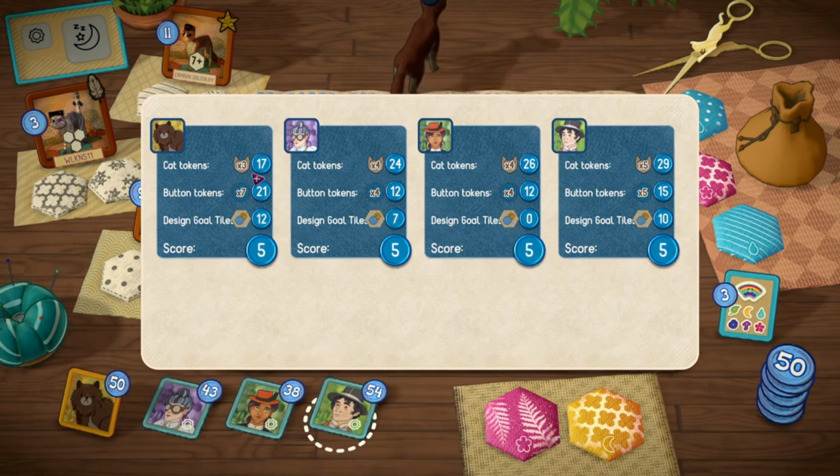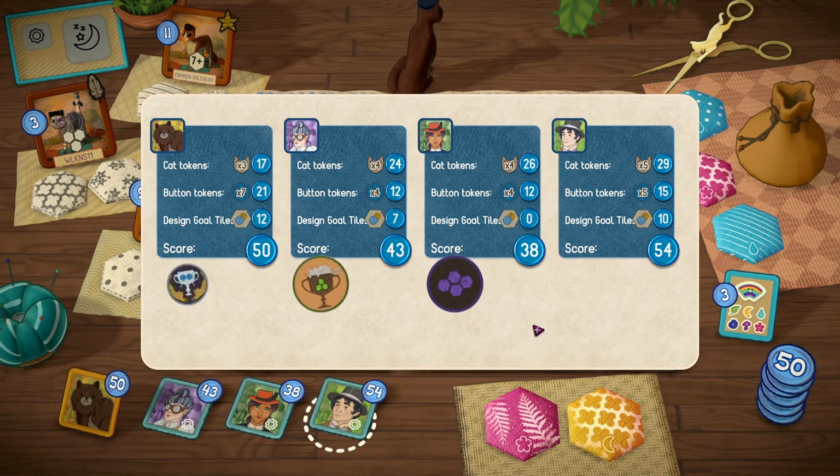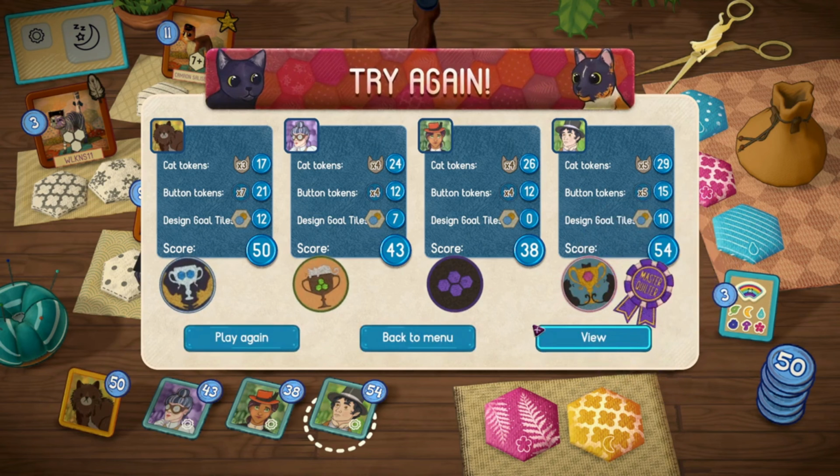We did not get as many cat tokens as I normally would in a game. But still, I mean, it's good that their high-level AI is the competent one.